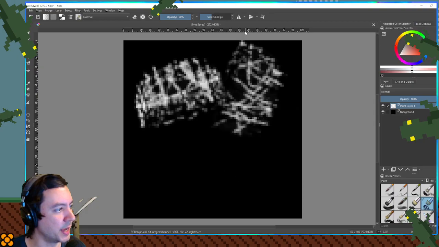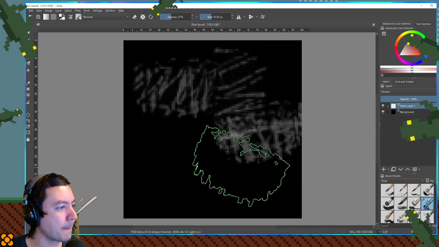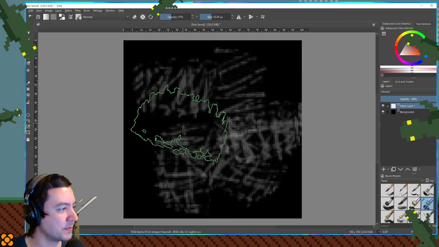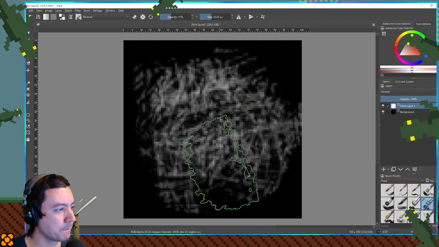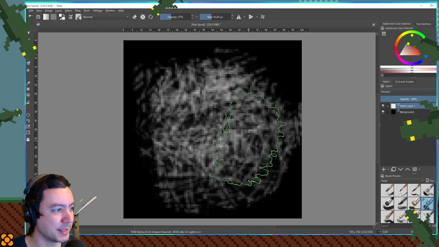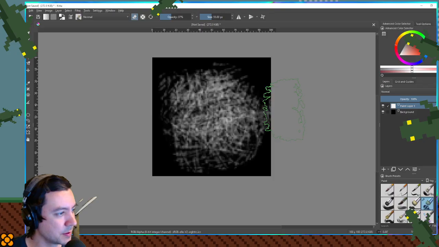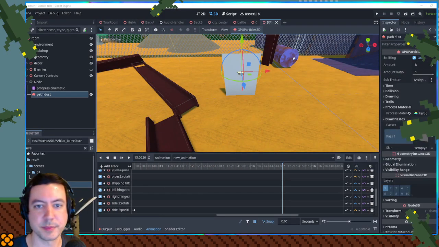Okay, yes, but... Oh, no, I don't want it to kind of be edge visible, if that makes any sense what I'm saying. There we go. There's our dust smudge. You can't really see it, but it's there.